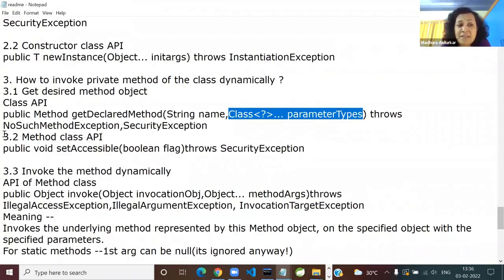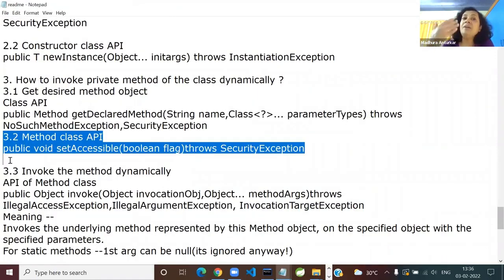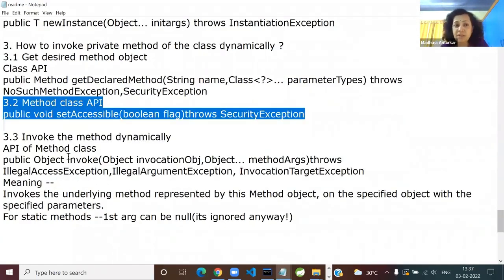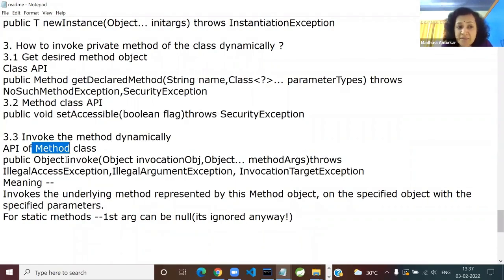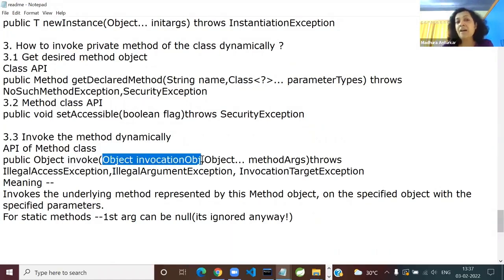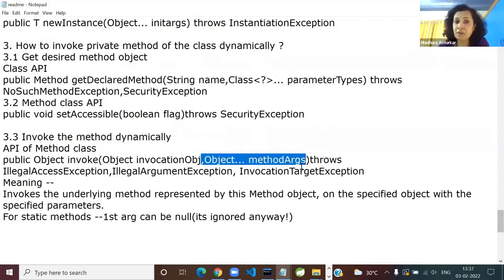So now, since the method is private, you cannot access it directly. So there is a method in the reflection API, the Method class API, setAccessible to true, and then you can invoke it. And the last and ultimate step is, how do you invoke the method? In the Method class, the name itself is invoke. And now you have to pass two arguments. If it is a static method, are static methods associated with an object? Never. So you can assign the first argument as null. And the second argument is the method arguments.